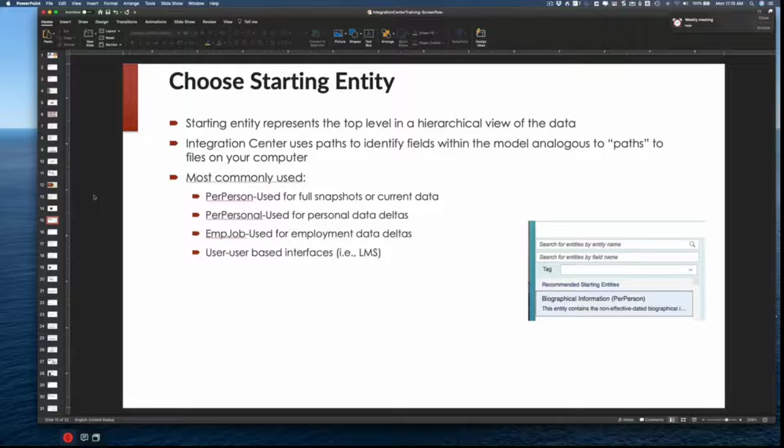Then you have per personal, which is the same concept, but it would be more for personal data deltas. You might use that for some of your benefits deltas, things like that. And then of course there are user-based interfaces. So that's really more for LMS.